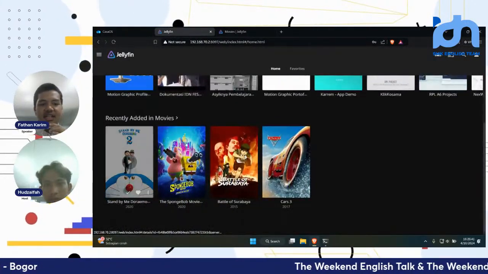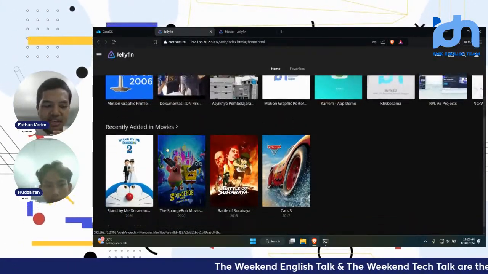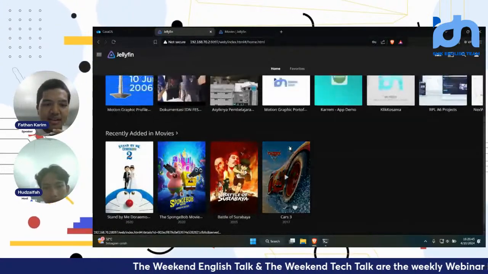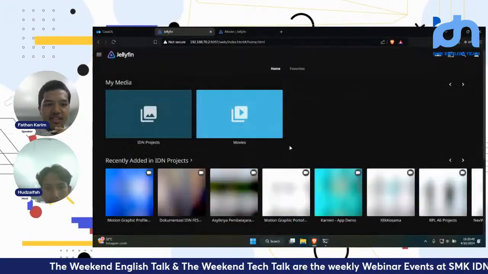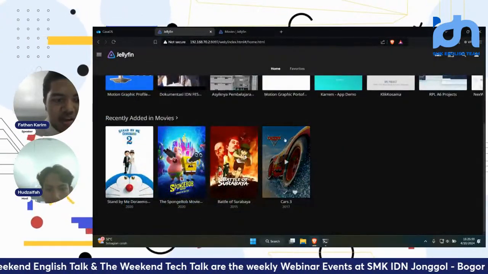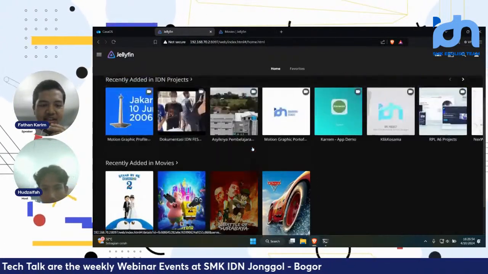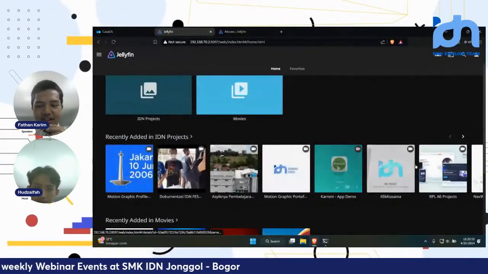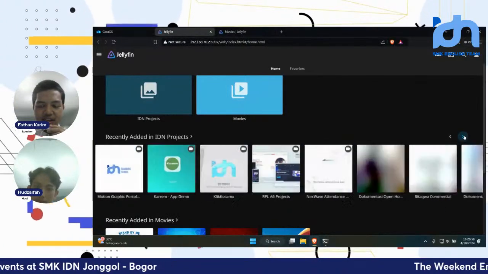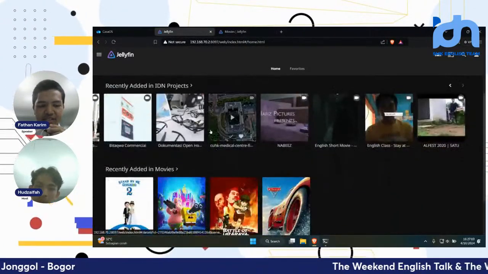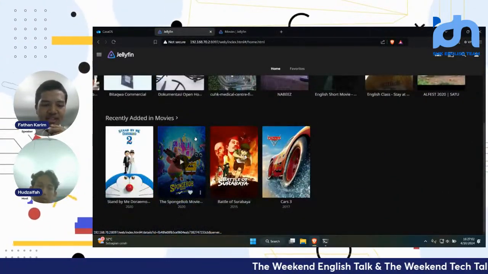Okay, we can go check Jellyfin again. As you can see, in the movies, all of them are already added. Maybe you can refresh. Okay, as you can see here, all the movies are added. Why does the ID project have a thumbnail which is incorrect? I will show you an example.